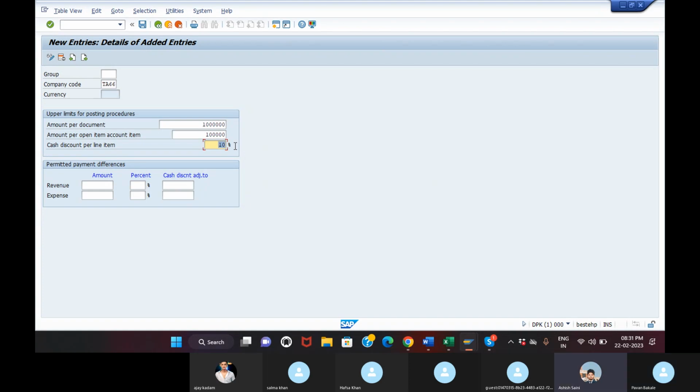What I understand is that when we create an invoice for any GL account, for that GL account we can provide a 10% discount to that customer per line item. Correct, right? No, no, no. I'll tell you what that is.